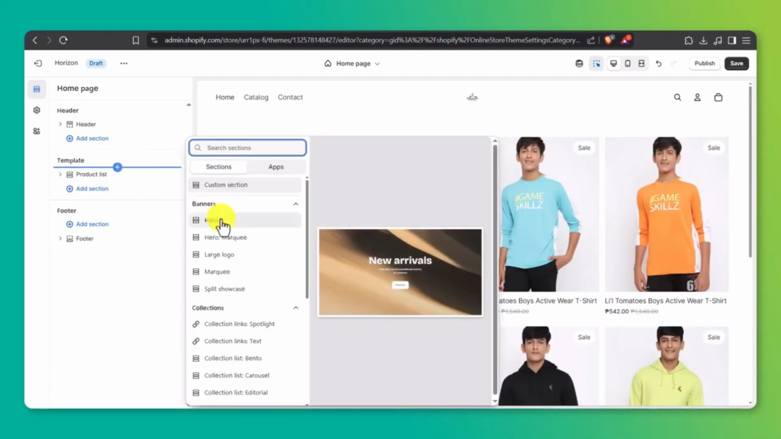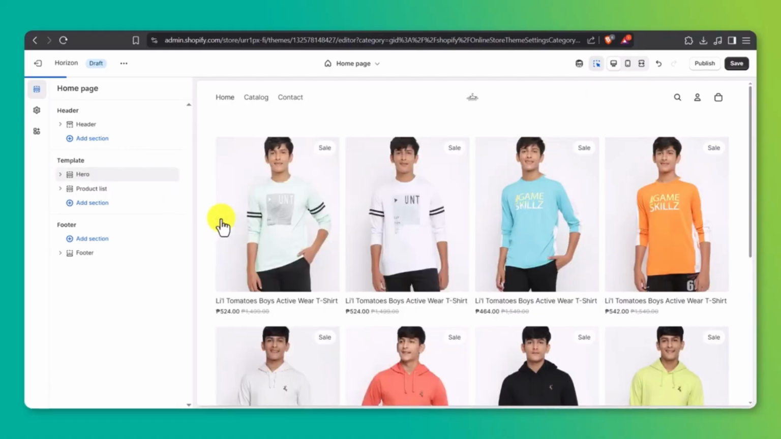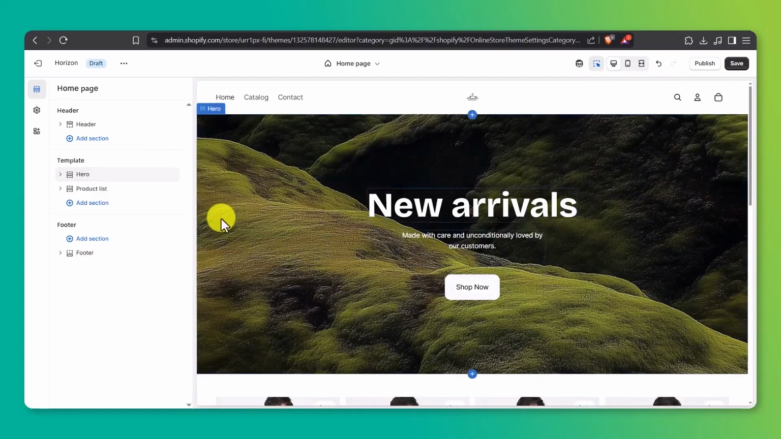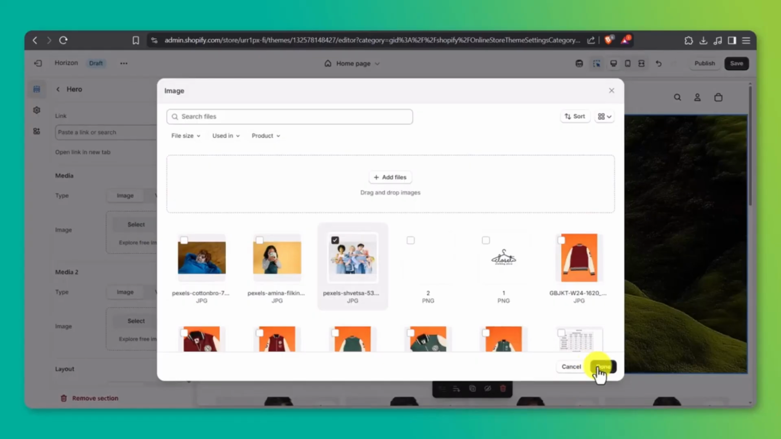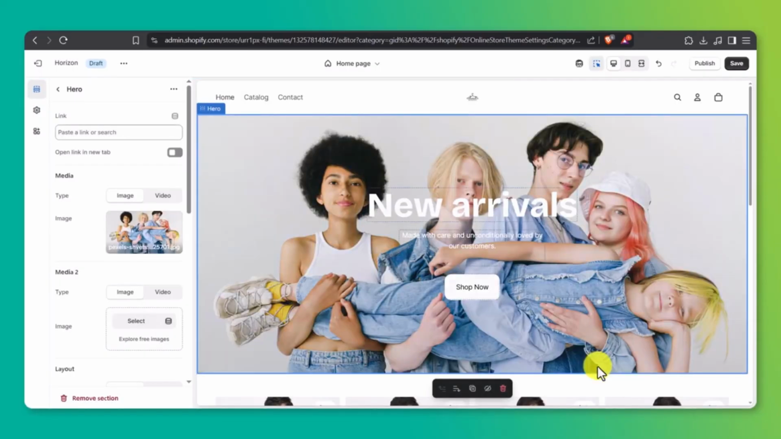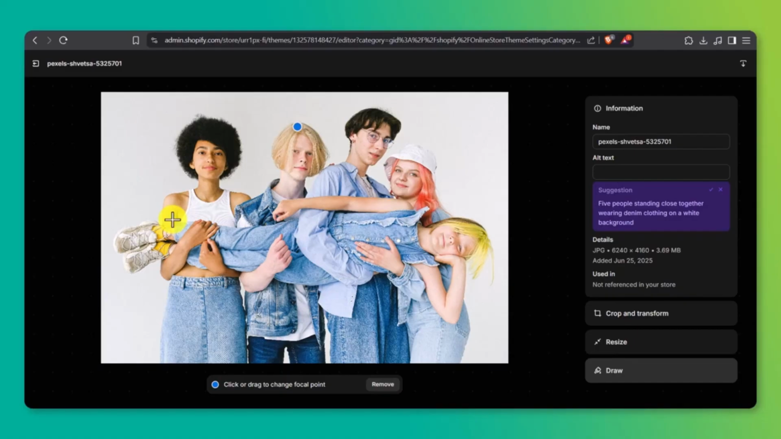I'll pick the default Hero banner for now. Upload an image that shows off your brand or a featured product. I'll use a lifestyle photo that fits the theme. Then use the positioning tool to make sure the focus is on your product or subject, especially on mobile.